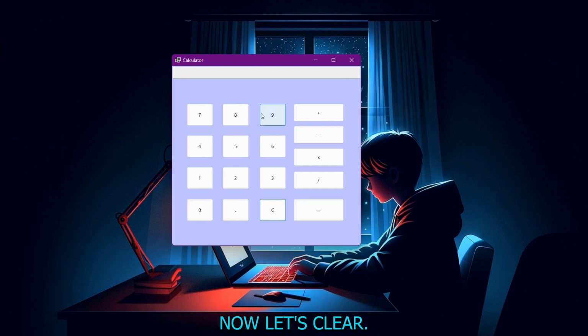Now let's clear it. 9 plus 9 equals 18. Divided by 3. 6 plus 2.1. 8.1 means that our calculator is working 100%. That's so great. It means we have finally created our calculator.